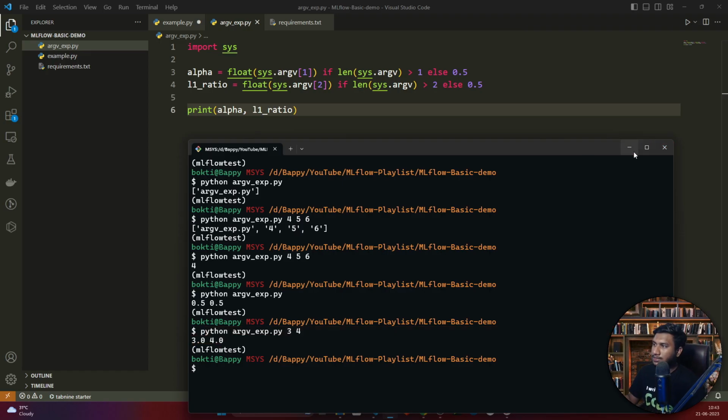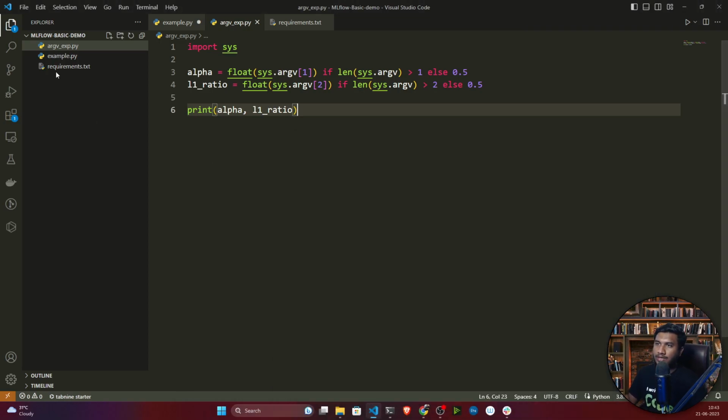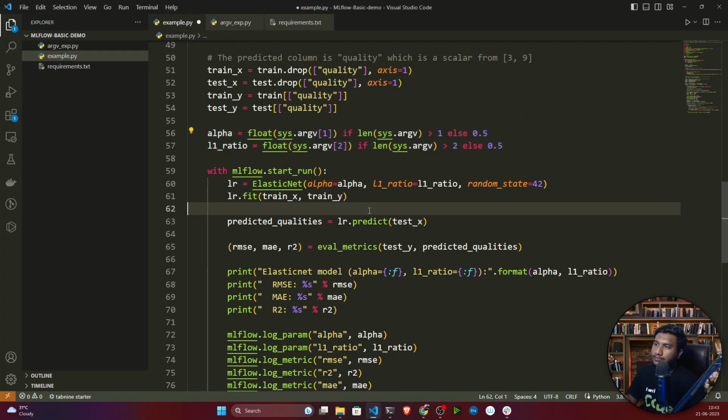So this is the thing I just wanted to explain. This thing they are using inside their code also. Now your MLflow will start from here. This is the line you need to add. You just add it with mlflow.start_run. Inside that I'm training the model.